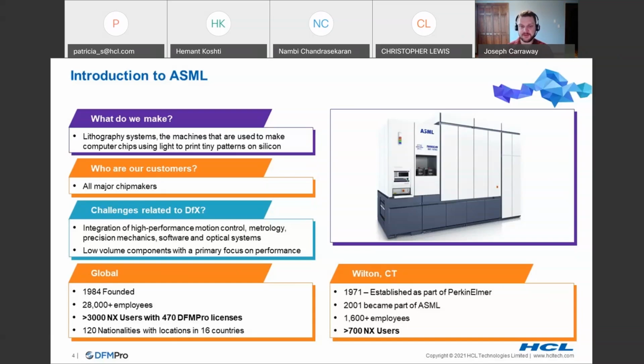Now, maybe roughly a third of the people in this list are people who create new product designs. And of that third, maybe 1,000 globally, we do have about 470 licenses of DFMPro. So they are in high demand, and we do have to share them.